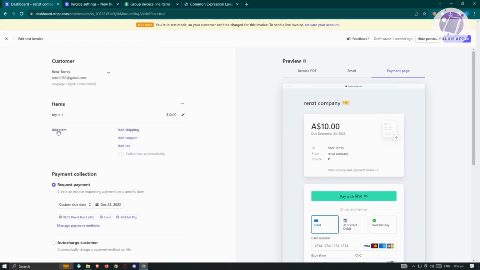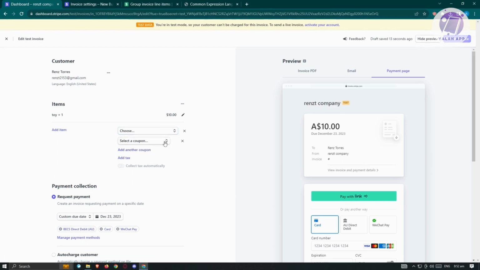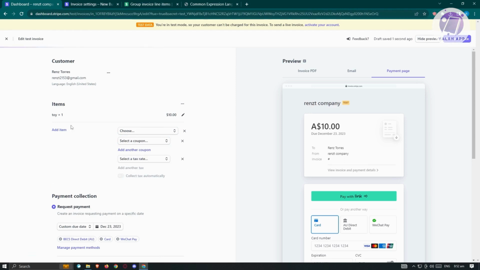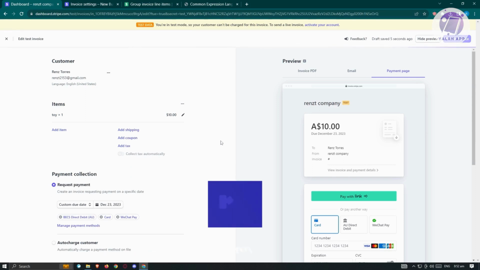Now we also have the option to add other items, add shipping if you need. Like for example, we want to maybe add your shipping, but we also have the option to add coupons if you want to as well, and the option to add tax as well here. But if you want to delete those options, just click on the X next to it, and from here you'll be able to remove it.